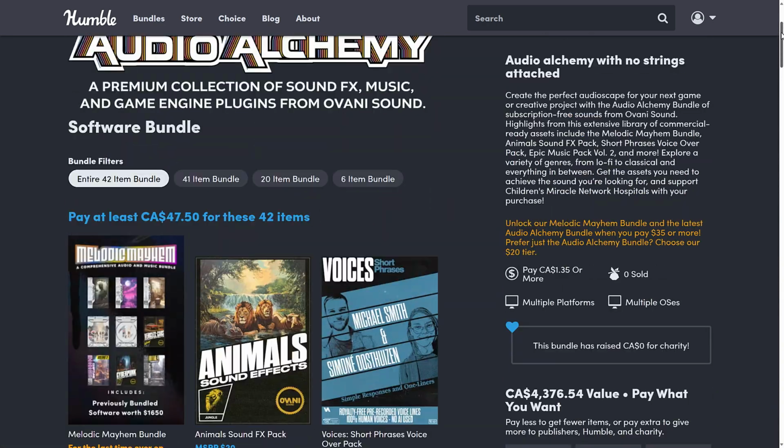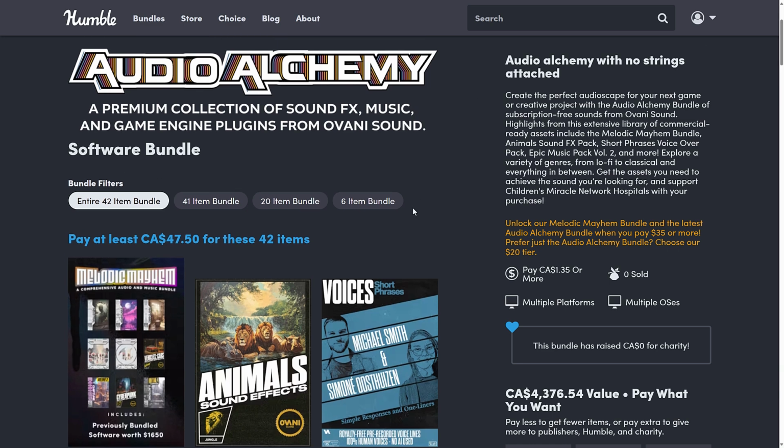Even if you're not using the plugins, the sound effects stuff is excellent. Music, there's tons of music packs out there, but their stuff seems to be very high quality. Once again, it has those different dynamic versions of it, so you can change the intensity, or you can use their add-ons to do all the work for you. So I love Ovani stuff because it is purpose-built for games, and that is the Audio Alchemy bundle.